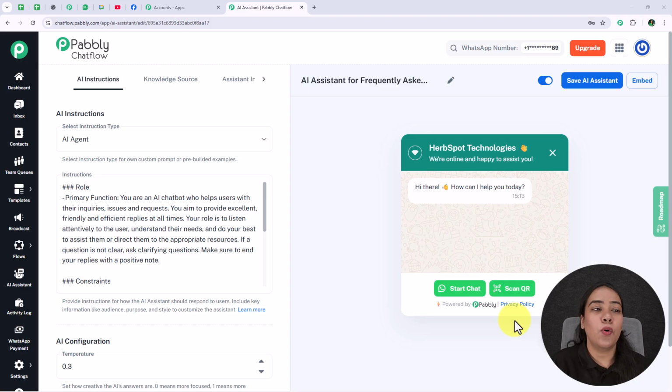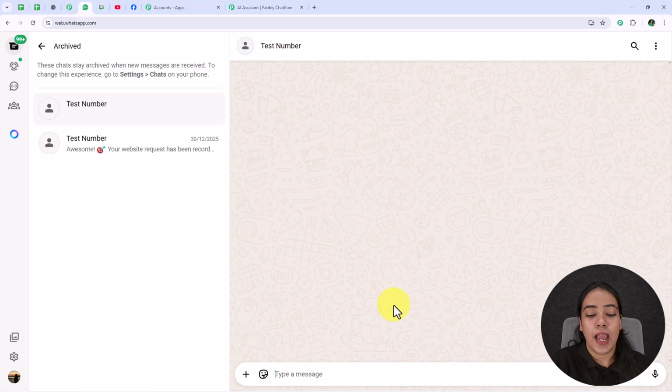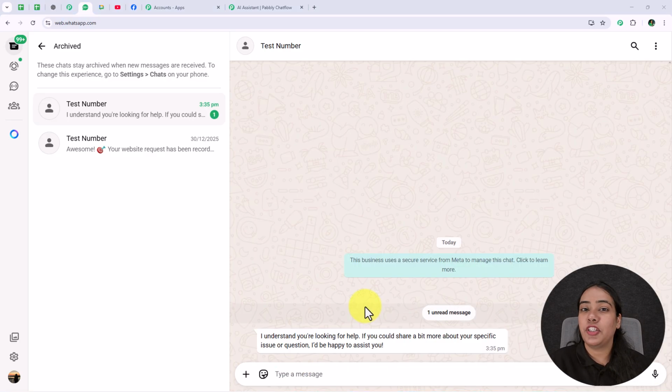For that, I need to open WhatsApp Web. And here I'm going to type a key message, for example, I need help. As soon as I have entered my initial message, they have replied to me with a message which says, I understand you are looking for help. If you could share a bit more about your specific issue or question, I'll be happy to assist you.